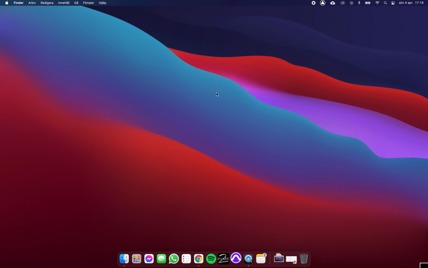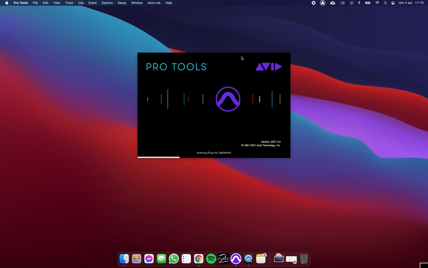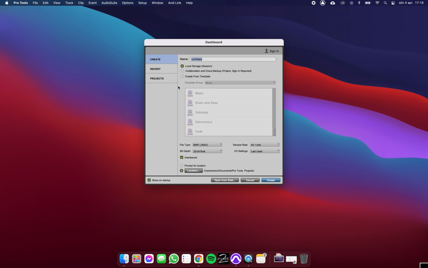First, obviously, we open up Pro Tools. Wait for it to load. Here we go. This is the first thing you will see when you open up the program. Make sure that you select Create here on the left side, because we want to create a new project.